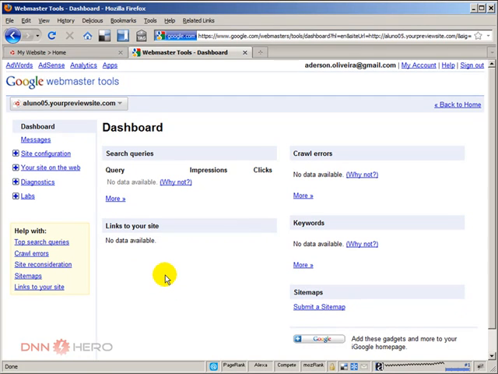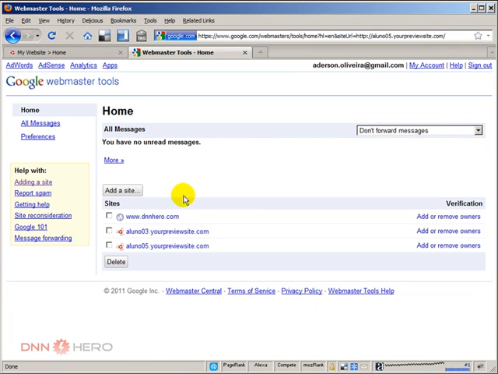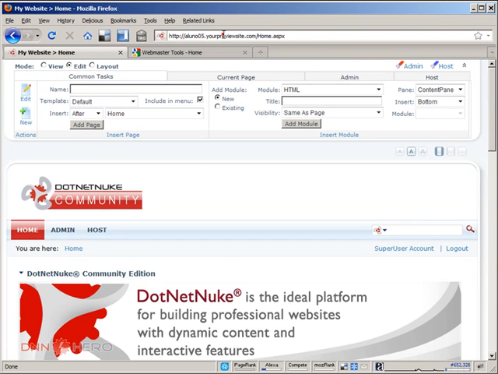So it did work. It worked so well that it already brought me to the dashboard of my site. If I go back to the main page of Google Webmaster Tool, as you can see, my new site is here. And this is the site.